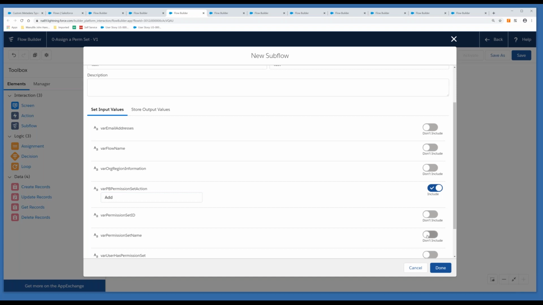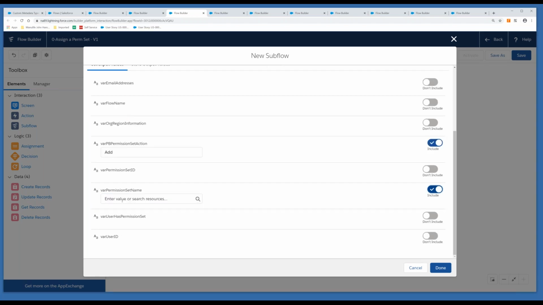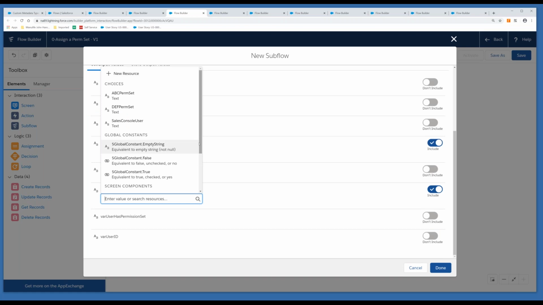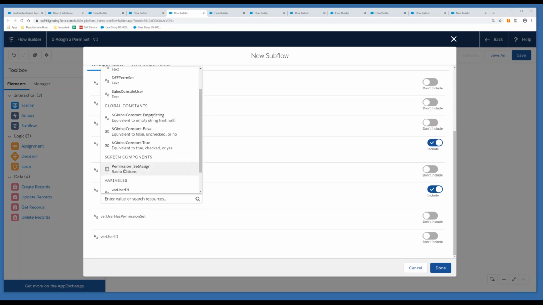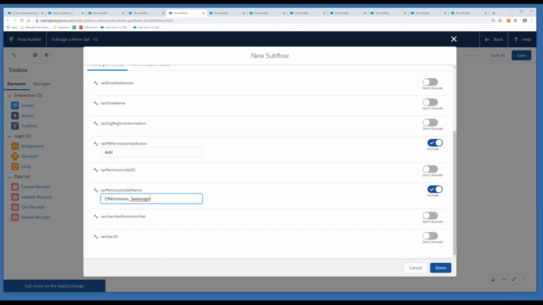And then we're going to do permission set name. And here I'm going to look for the screen component. And this is what the person on the screen selected for the perm set answer. So that I'm going to pass over into that original flow so it knows what permission set. So again, that's the API name of the permission set that will be passed.